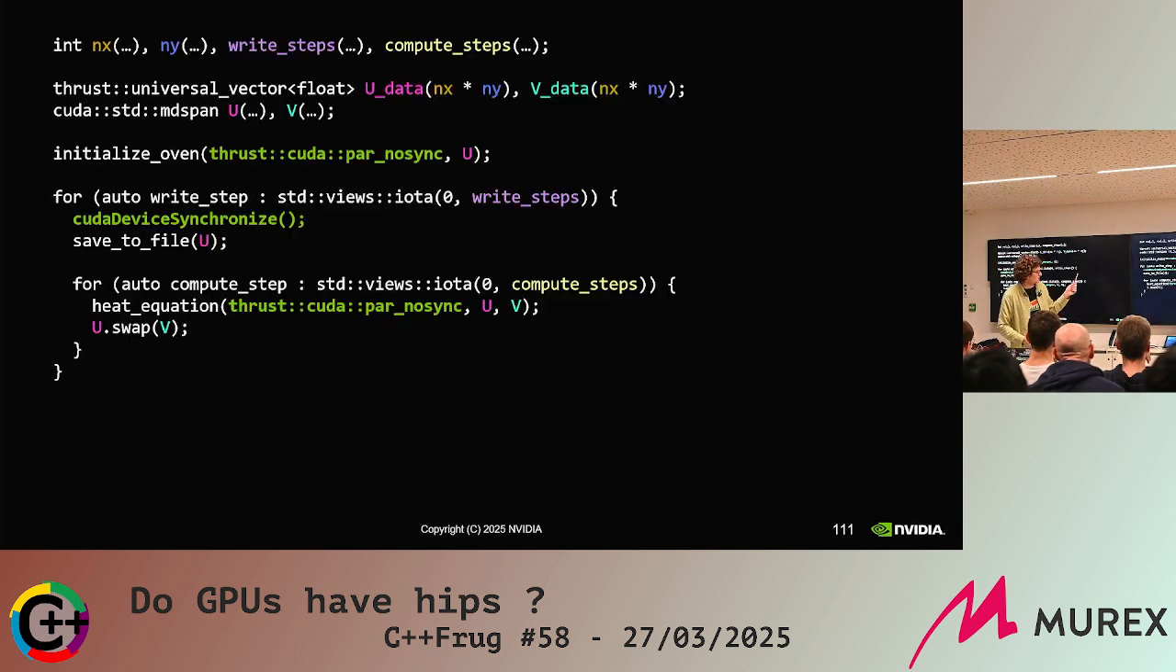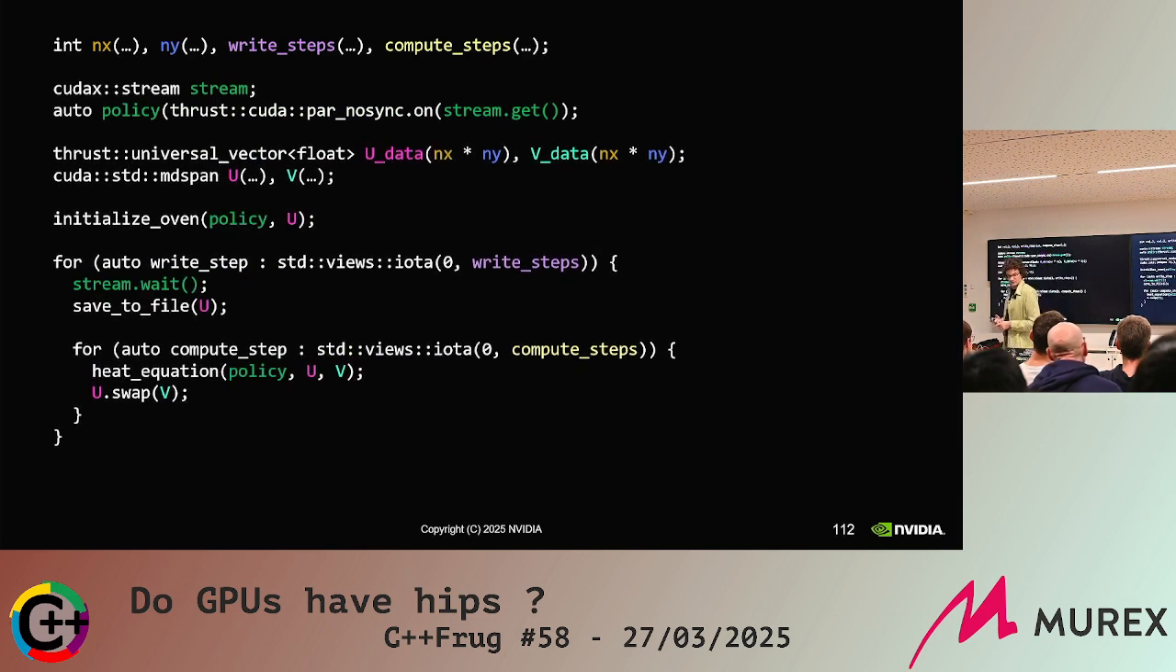So let's revisit that heat equation example and add streams. We're going to create a stream, and then we're going to define an asynchronous policy that will run on that stream, and then we'll use that policy in all of our calls to Thrust. And instead of waiting on all work on the device at the start of each write step, we'll just wait for the work on our stream.